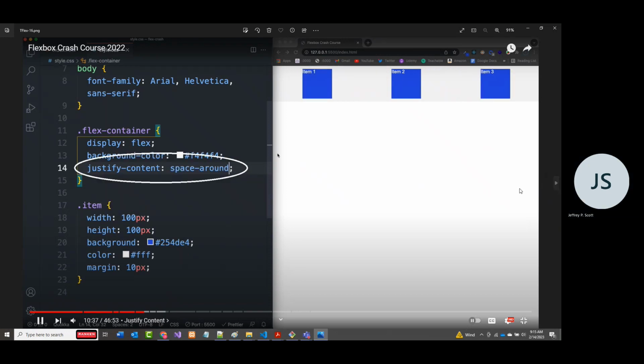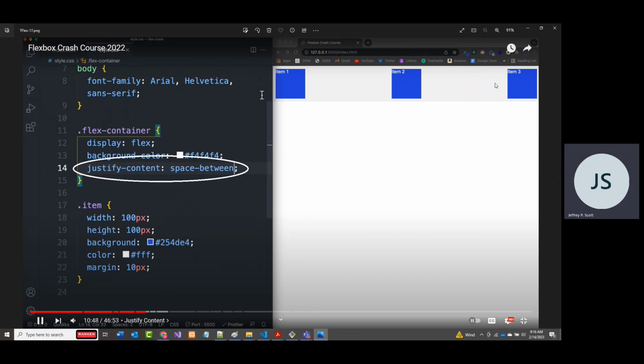All right. Okay, then there's the space around. All right, and you can see that the space between here and here, they're even, and there's some space along the edges as well. Then there's a space between where there's virtually no space on the edges, but all that is sucked up in between the two. So that's a justify content space between.